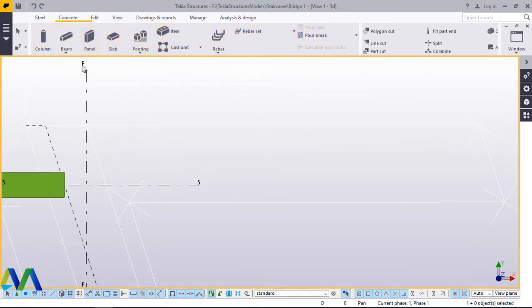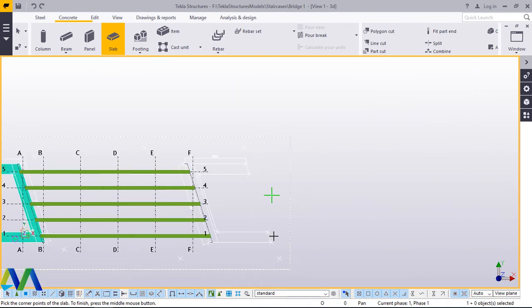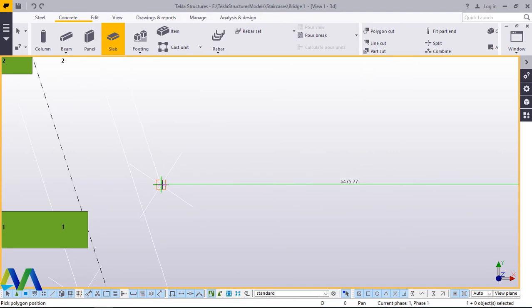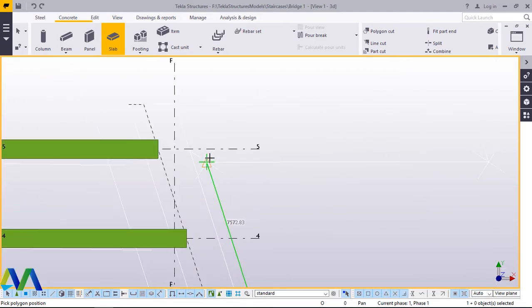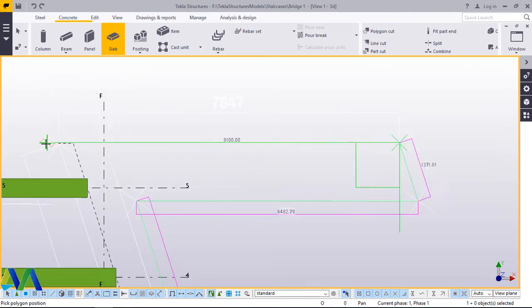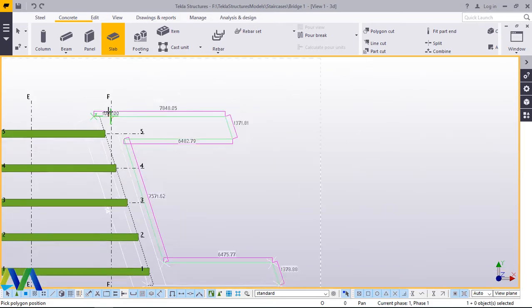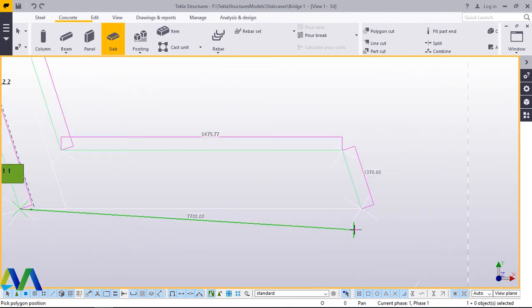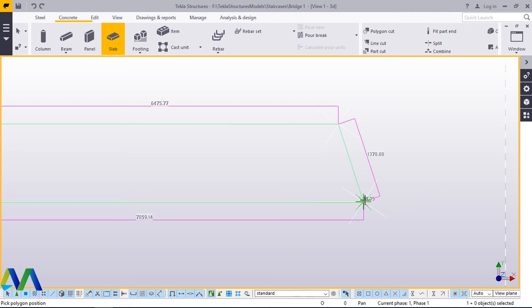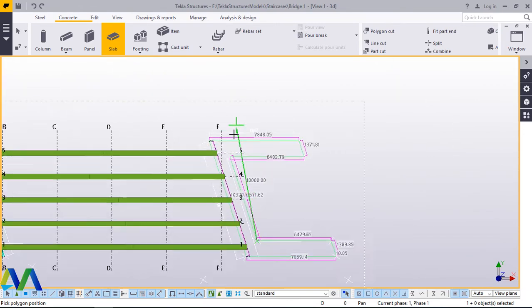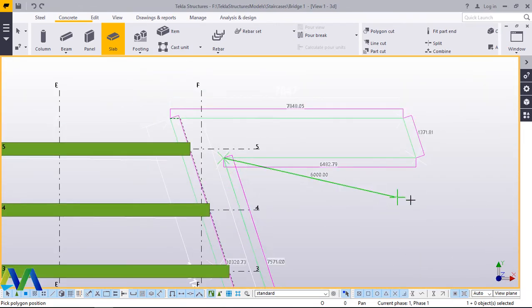I'll come to concrete, pick that slab. I'll come all the way and snap right here. I'll snap there, run all the way to this end, and go all the way to the other end. Join it up with that end, snap at that corner, and run all the way and complete your movement somewhere here. It's not detecting. So you just go all the way and redo it.